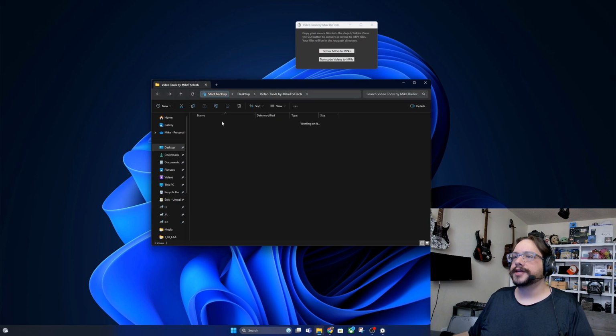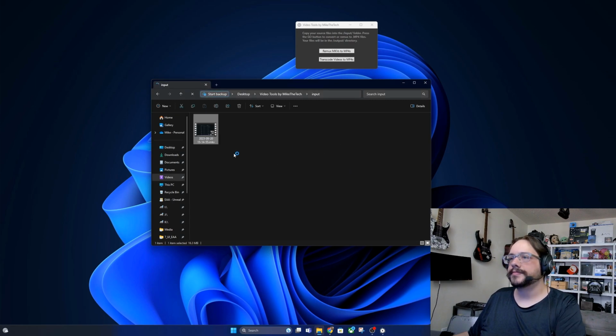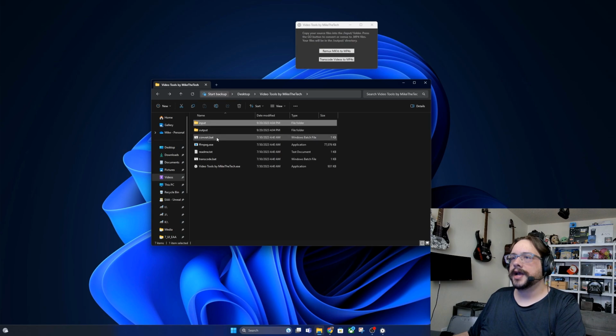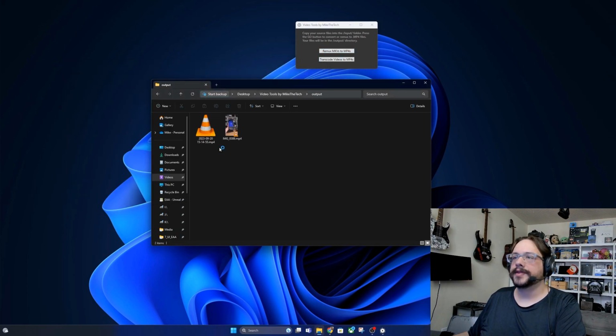Now what about MKVs? All you need to do is do the exact same thing. So we're going to delete this one, and we're going to drag an MKV into this folder. Now there's an MKV file, a screen recording. And I'm again just going to go over here and go to Remux MKVs to MP4 this time. Just as fast, we go to Output, and there is our new MP4 file.